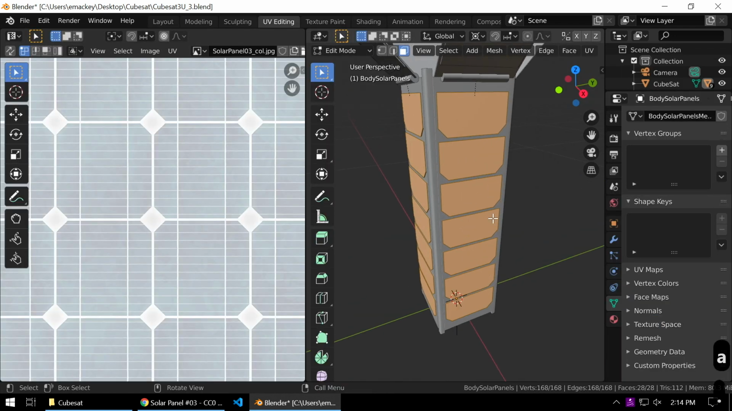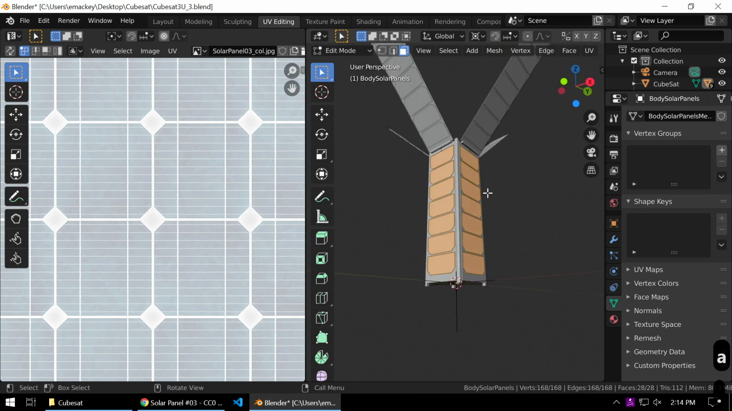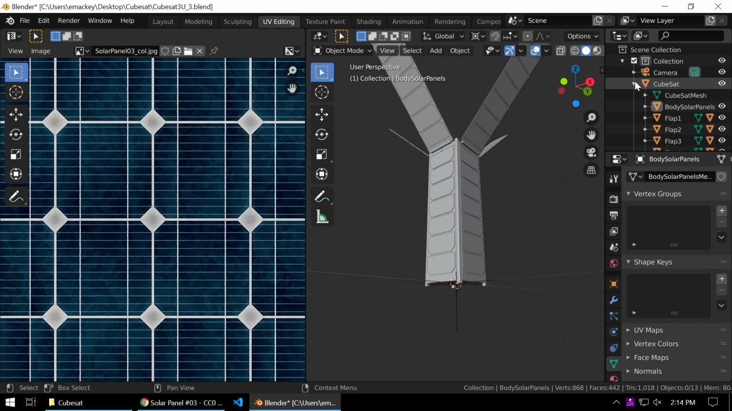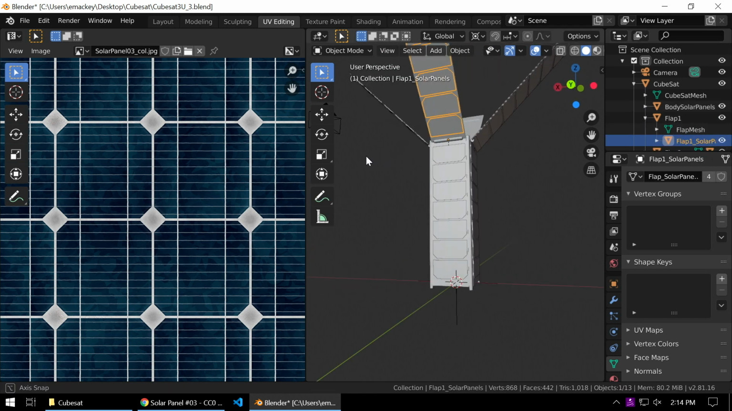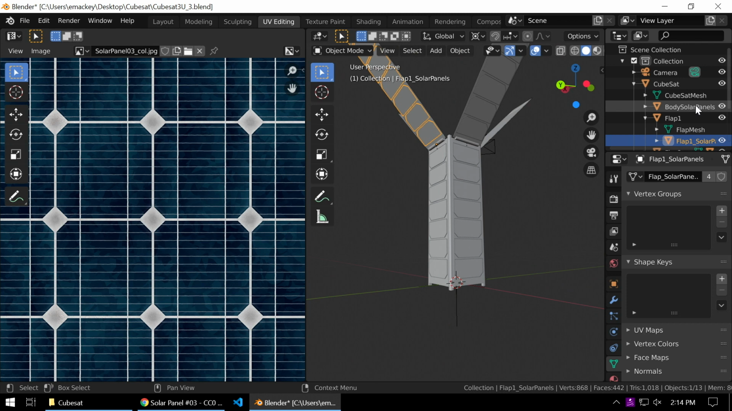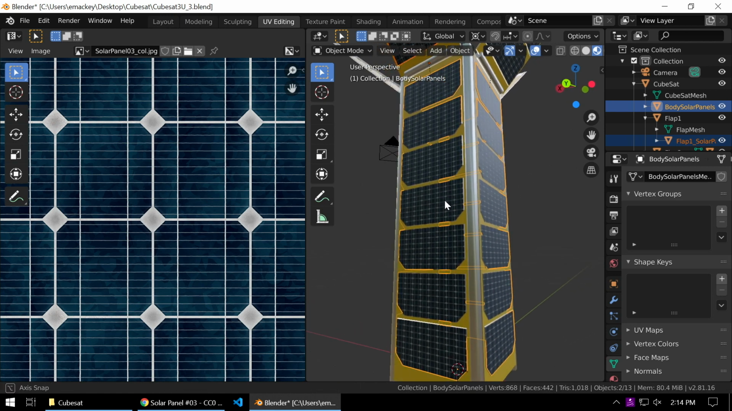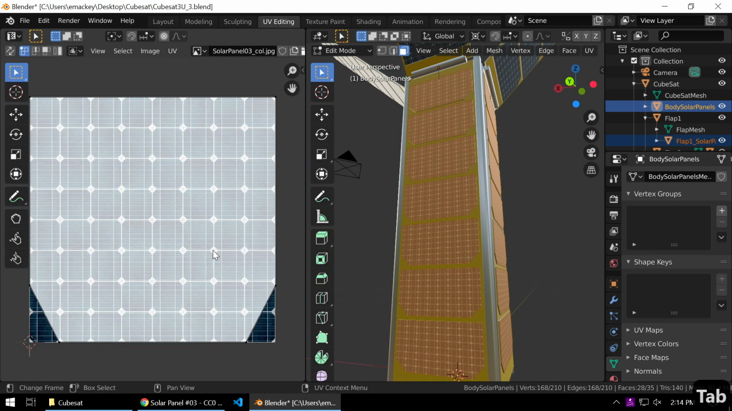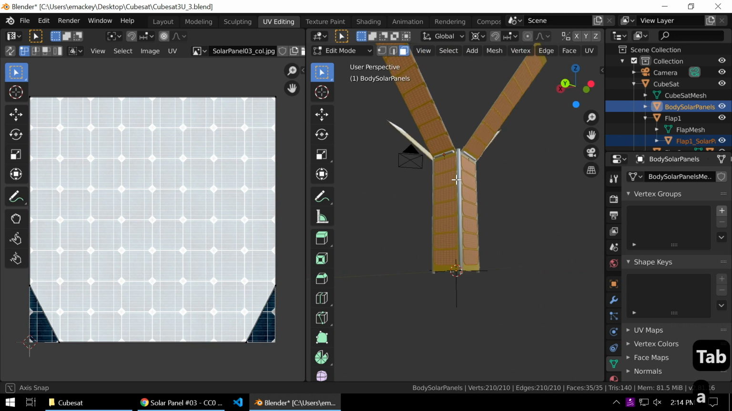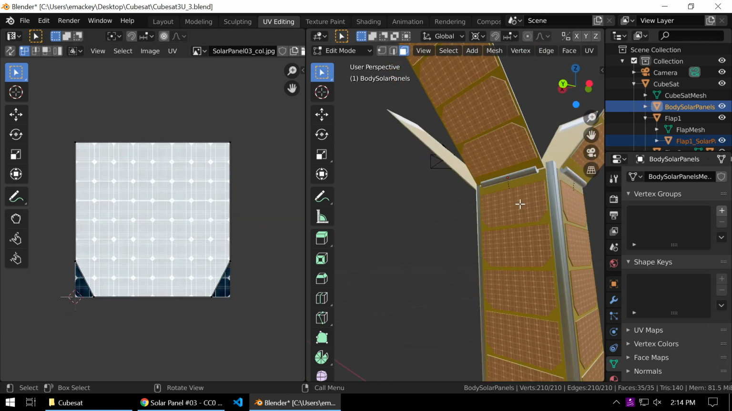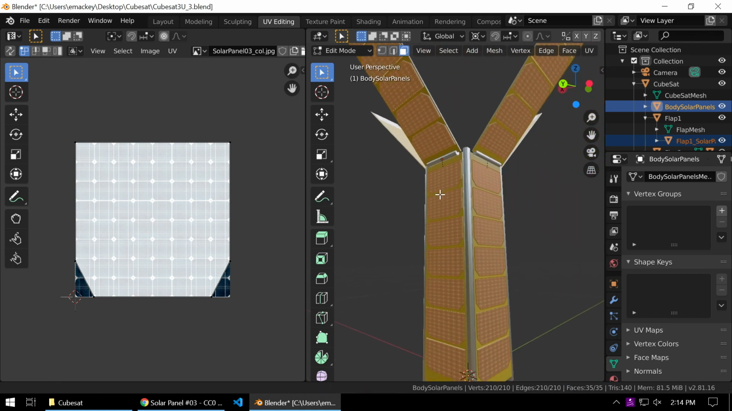Let's do select all and auto zoom. It looks like I've not gotten flap 1, so I'm going to go back to object mode and make sure that I've got the flap 1 panel selected. There's flap 1 over there. And then I'm going to control click the body solar panel. Let's get that turned on. And now we're going to go back into edit mode. Select all, yes. So now we have all of our solar cells selected, and they all take up the entire image, and each one gets a complete copy of that image on there.